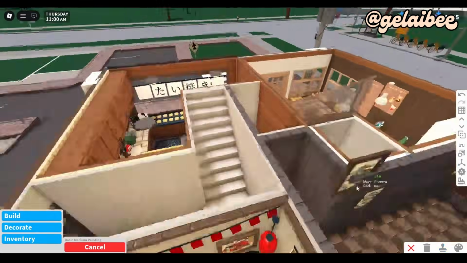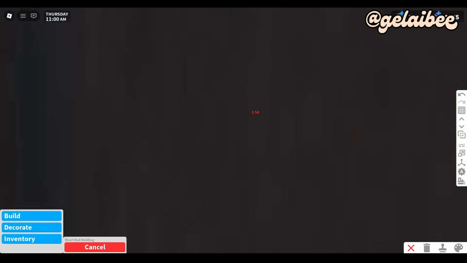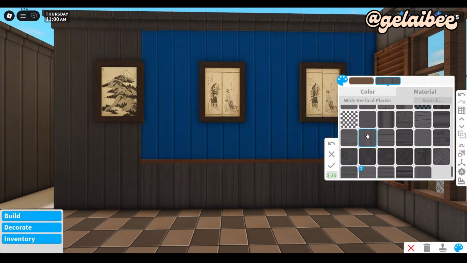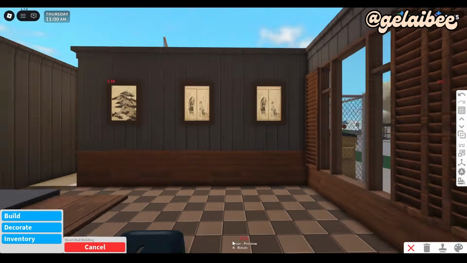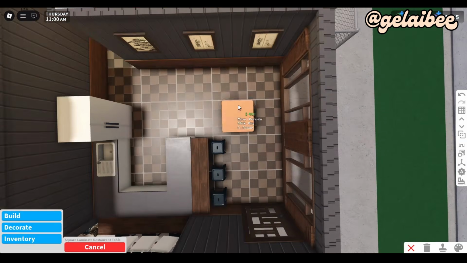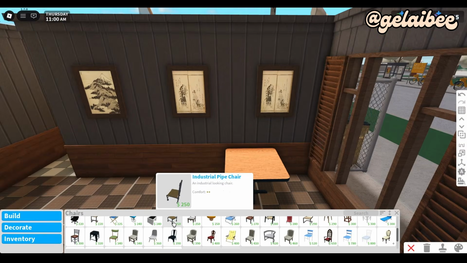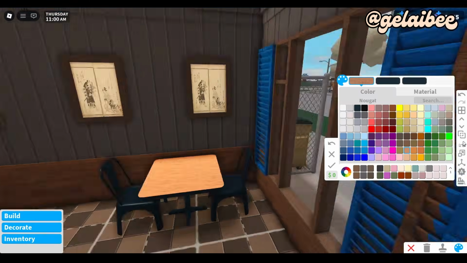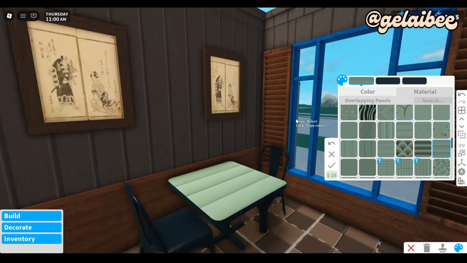I copied the framed paintings from the other shop, but I will change the decals to menu boards later. Now add a short rail molding all around the inside of the shop. Color this to brown with wood texture just to match the wood design we have with a mixture of metal, steel, and dark walls. For the dining tables and chairs, I use the square table and metal chair.